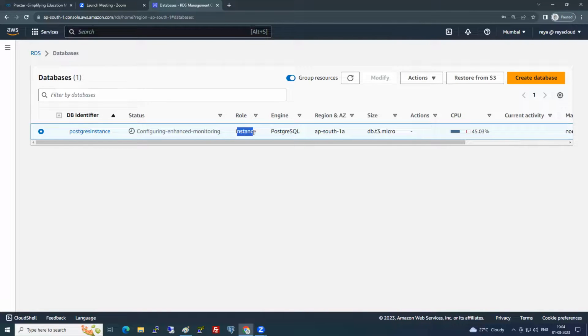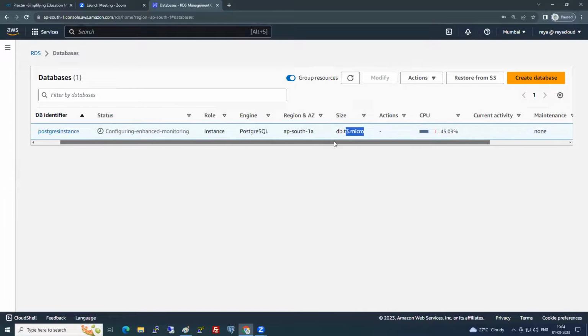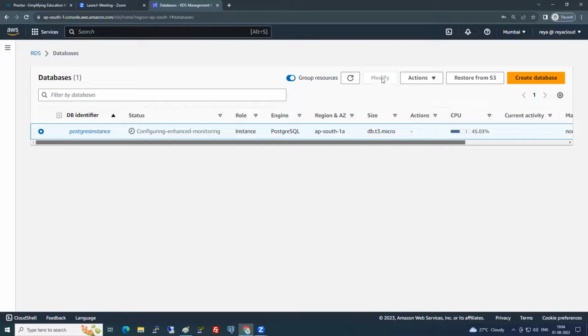What is the role? By default, it is instance. If I create a read replica, this role will become primary. Which engine is it? Postgres. In which availability zone are you? What's the size? This is your CPU utilization, 45% now. Current activities, are any activities going on? No. Multi-AZ? No. Okay. So guys, now we have modify.